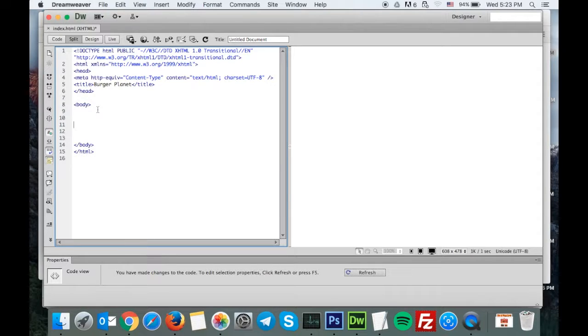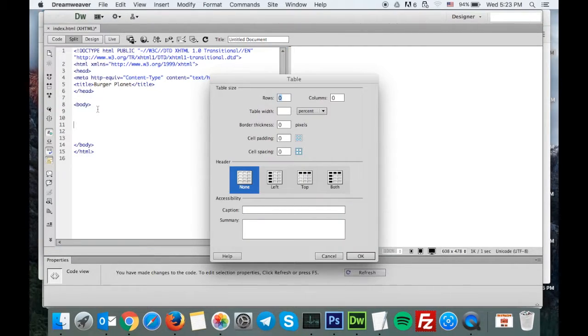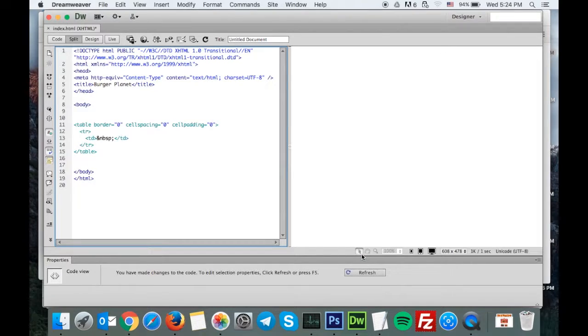So the first thing I'm going to create is the parent table. I could either create it tag by tag, but Dreamweaver has awesome features that allow me to create shortcuts here. So this is a shortcut to create a table. I'm going to say I don't want any rows or columns. I want the border thickness to be 0, cell padding 0, and cell spacing 0. So that's a basic table right there. You can see border 0, cell spacing 0, cell padding 0. This is always important on email.